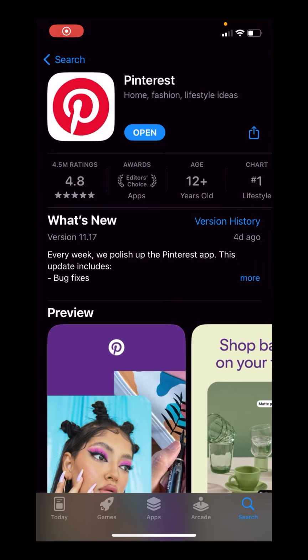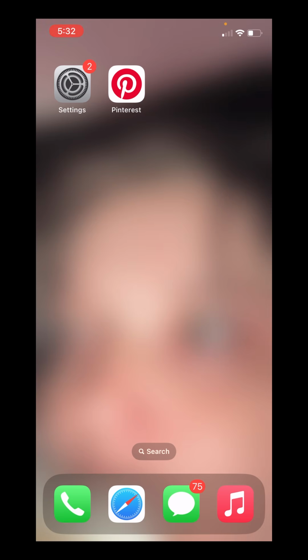This is how to make your Pinterest account public. If you haven't already, go to the App Store, search Pinterest, and download the Pinterest app. Once you've downloaded it, let's open up the app.